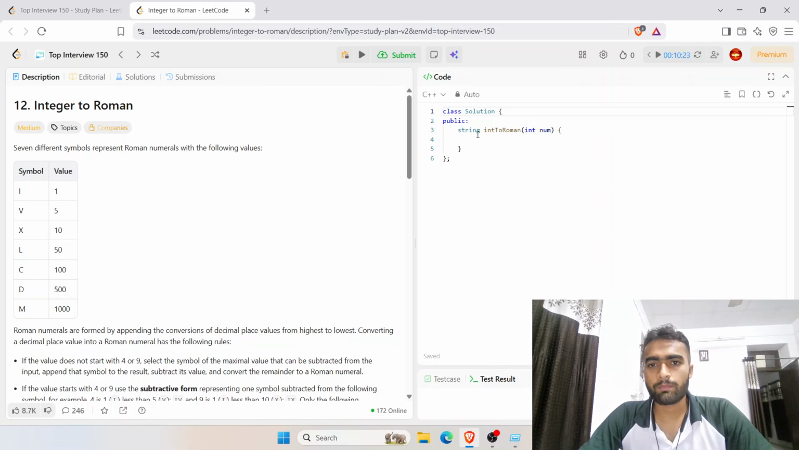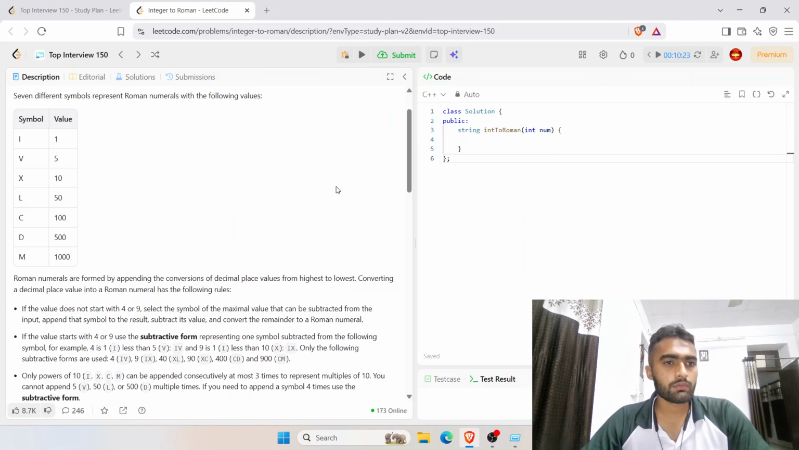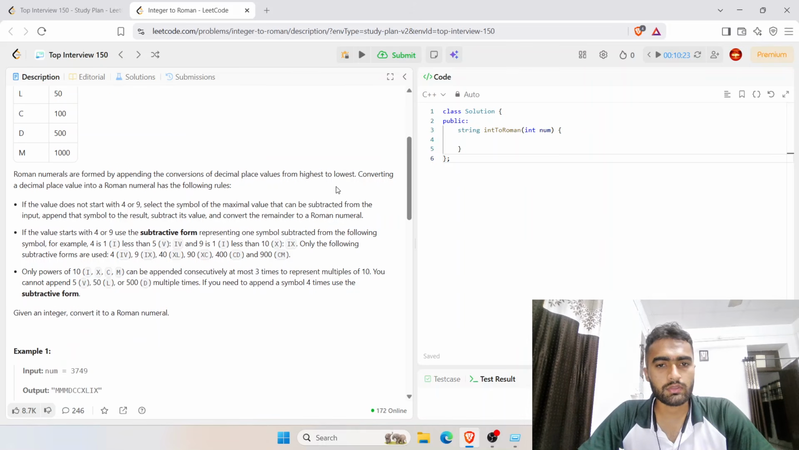So we are at the question now. Let's see what happens for this. Integer to Roman, okay. 7 different symbols represent Roman numerals with the following rules. I, V, X and so on. Roman numerals are formed by appending the conversion of decimal place values from highest to lowest. Converting a decimal place value into a Roman numeral has the following rule. If the value does not start with 4 or 9, select the symbol of the maximum value that can be subtracted from the input. Append that symbol to the result, subtract its value, and convert the remainder to a Roman numeral.